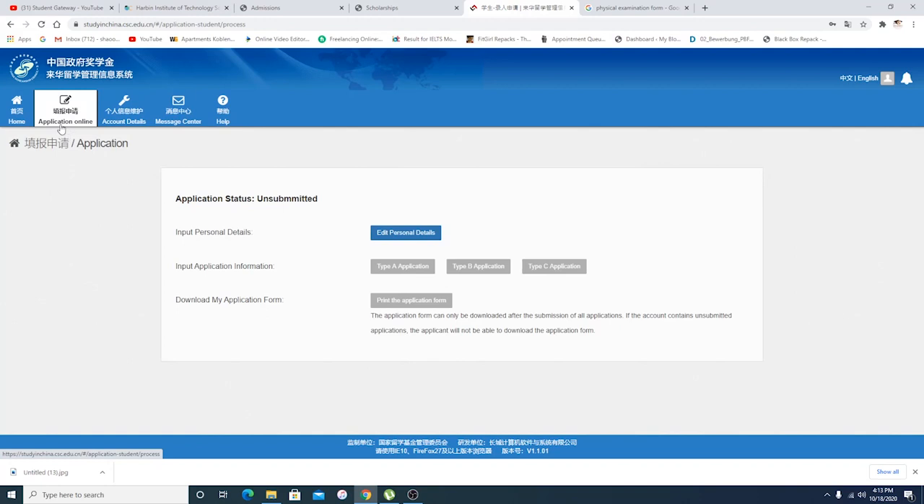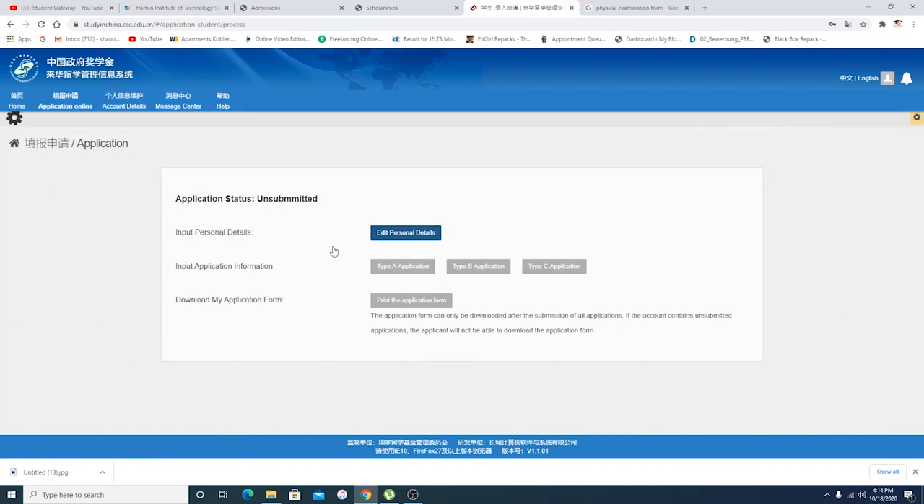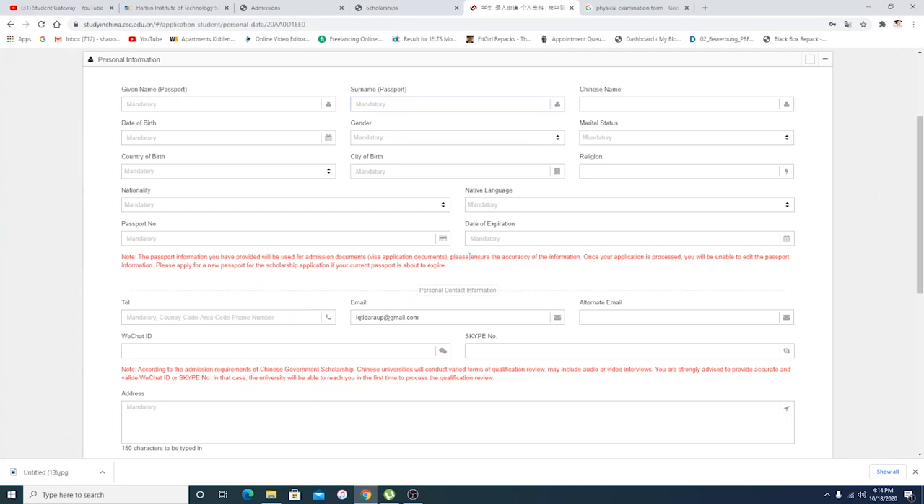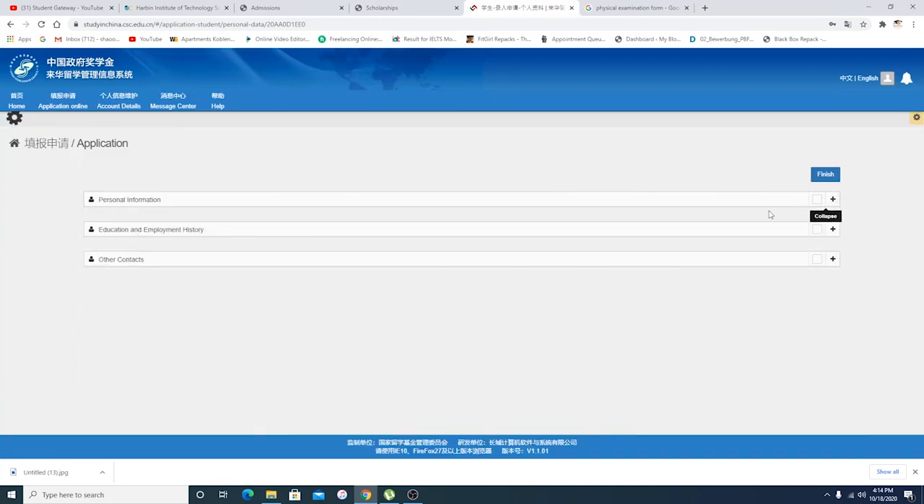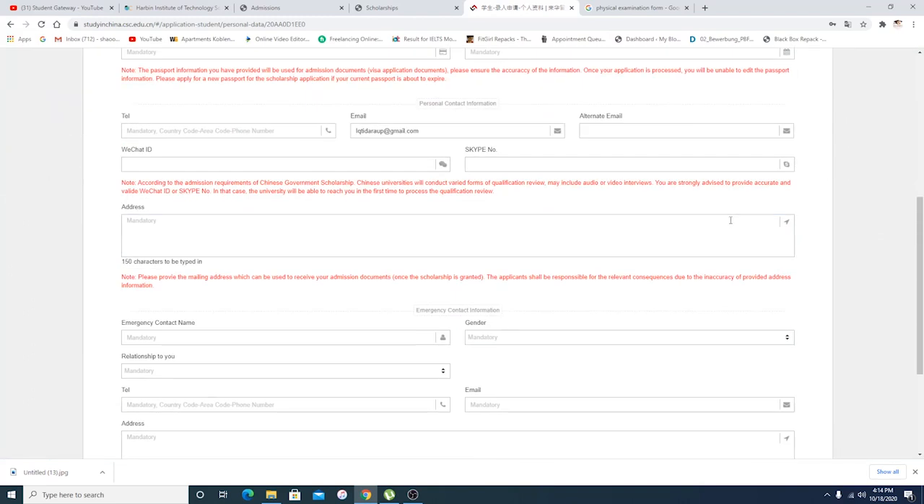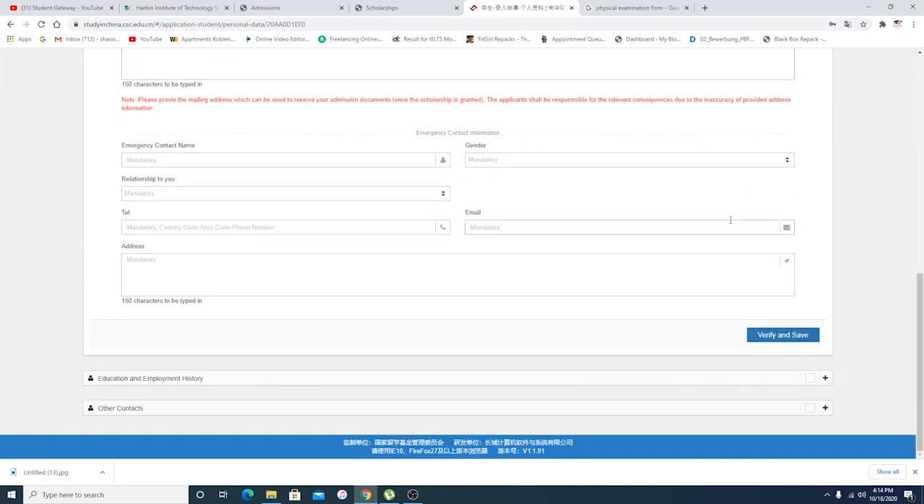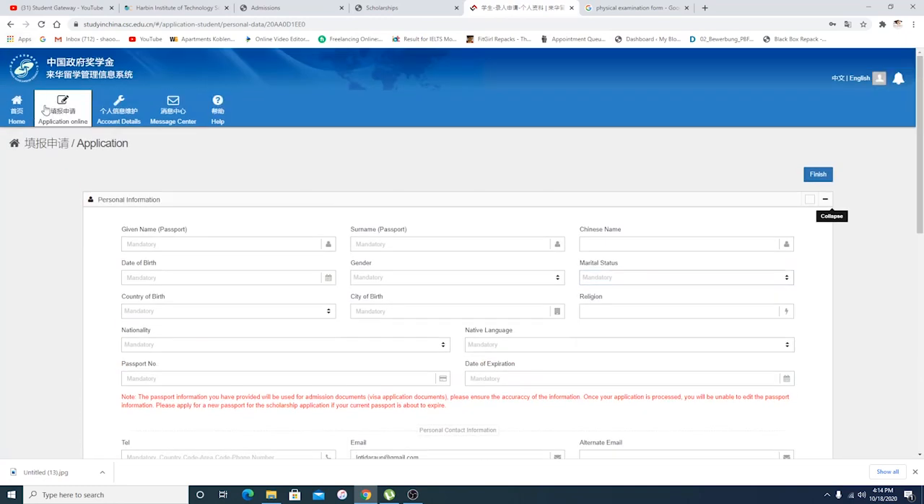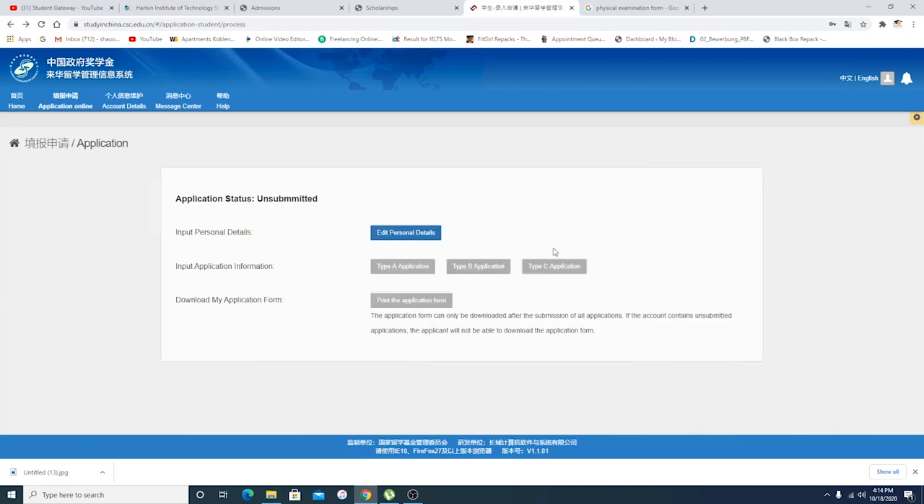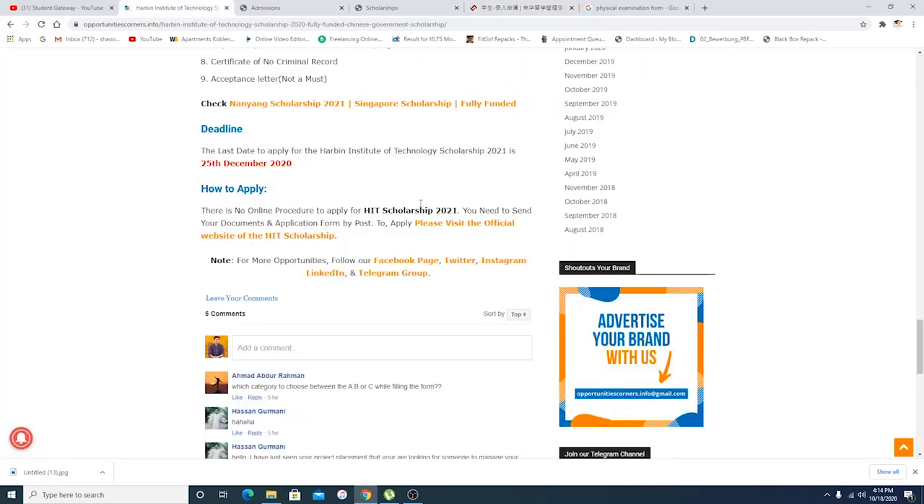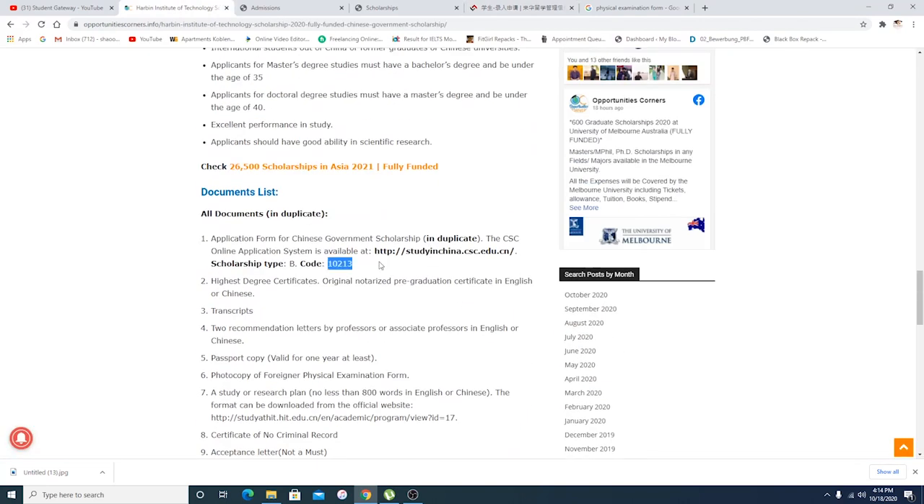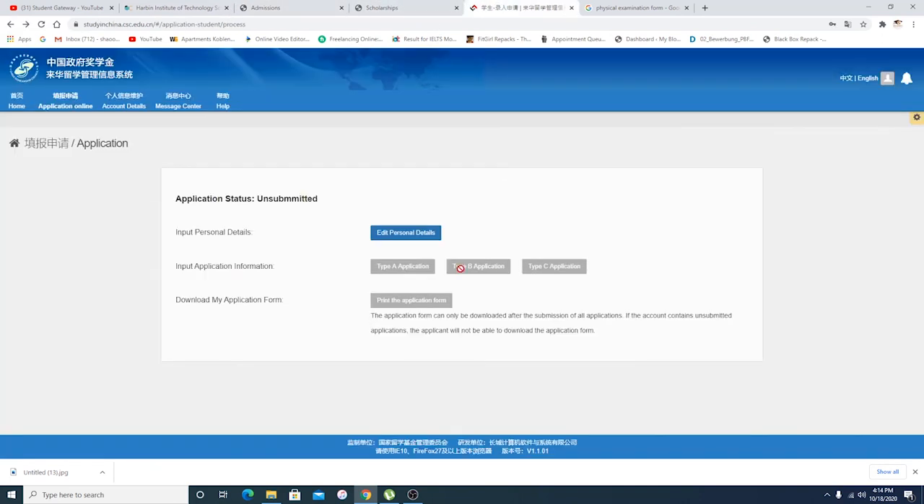But after doing that, just go on application online and click on edit personal details, starting from personal information to employment history and to other contacts and each and everything. When you finish this off, it's not that much tougher. It's just simple questions, so I hope you guys will finish easily. After doing that, you have to select type B. You have to mention the code, which is right here. Just copy this code and paste it right here after selecting type B, and submit the application form.